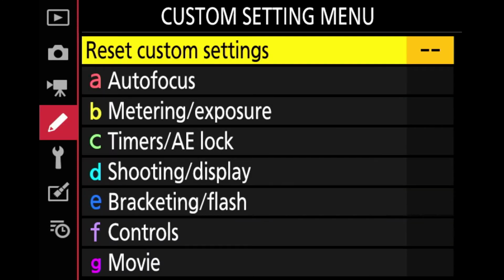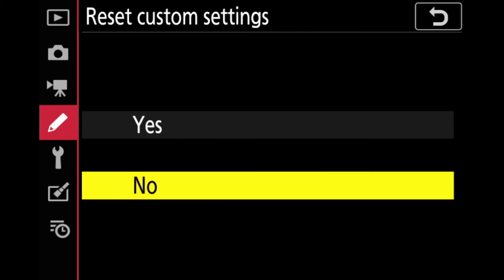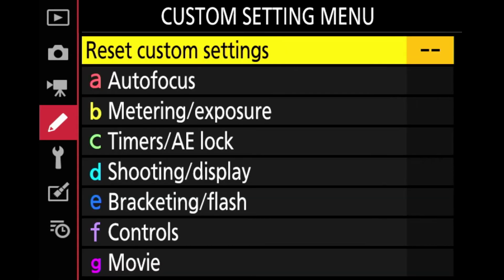So the first option we have is the reset custom settings menu. When we want to reset the custom setting menus and press this, you have two options, yes and no. If you select yes, this will only reset the menus which we have set in this particular page. So all the settings we have applied between A to G will get reset when we use this functionality. The rest of the camera settings will remain intact.